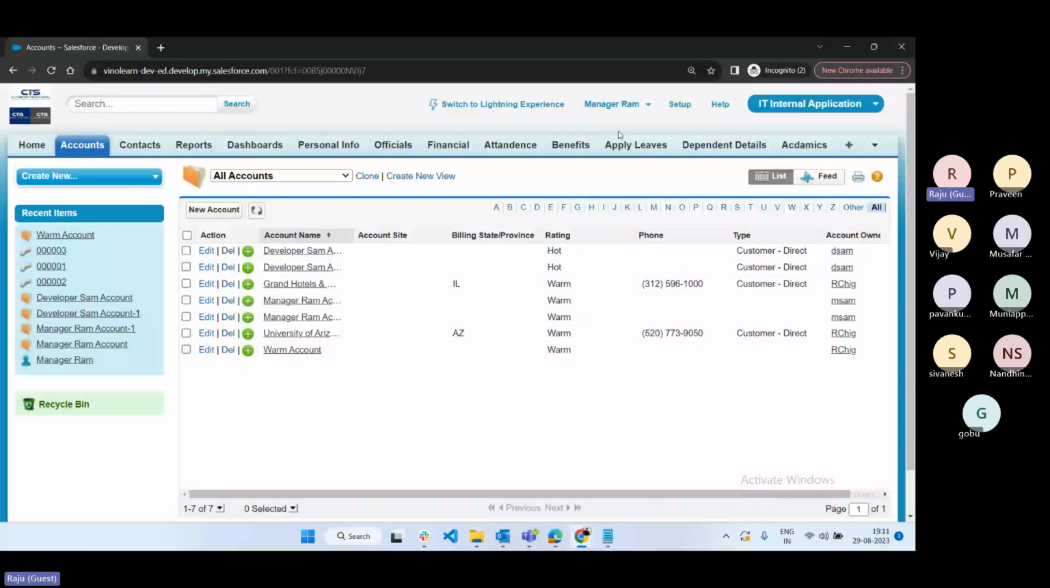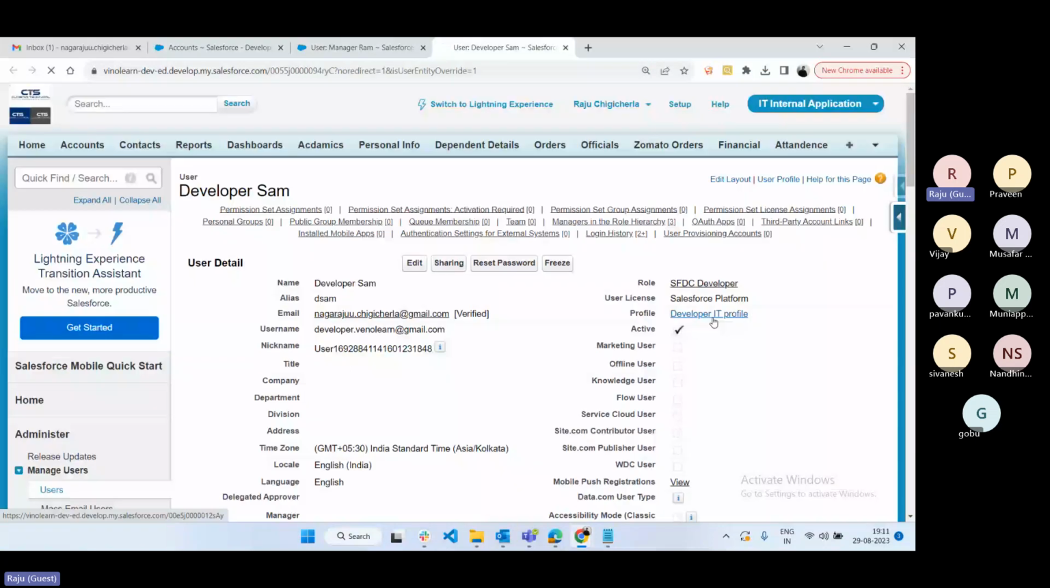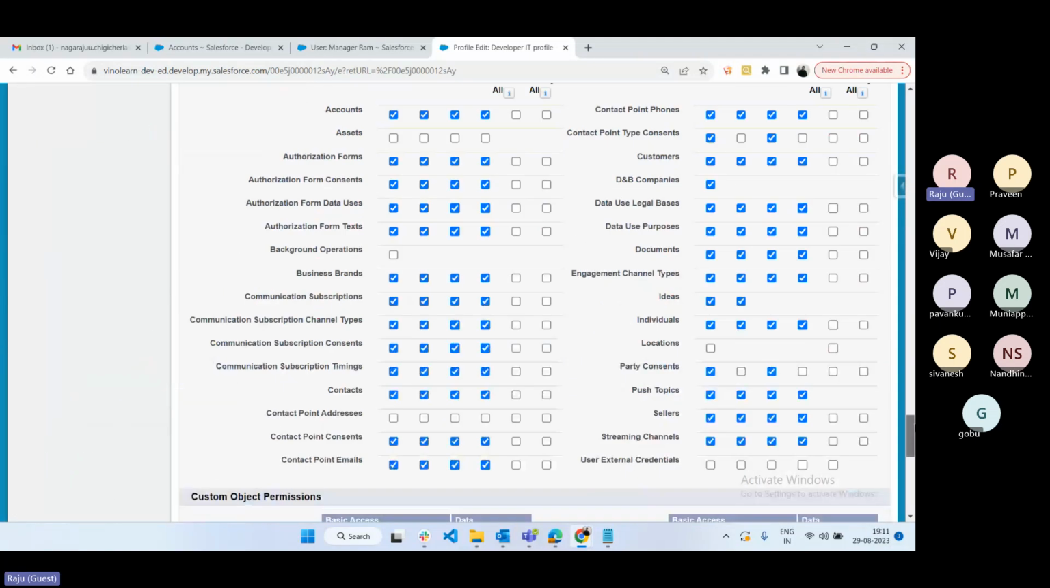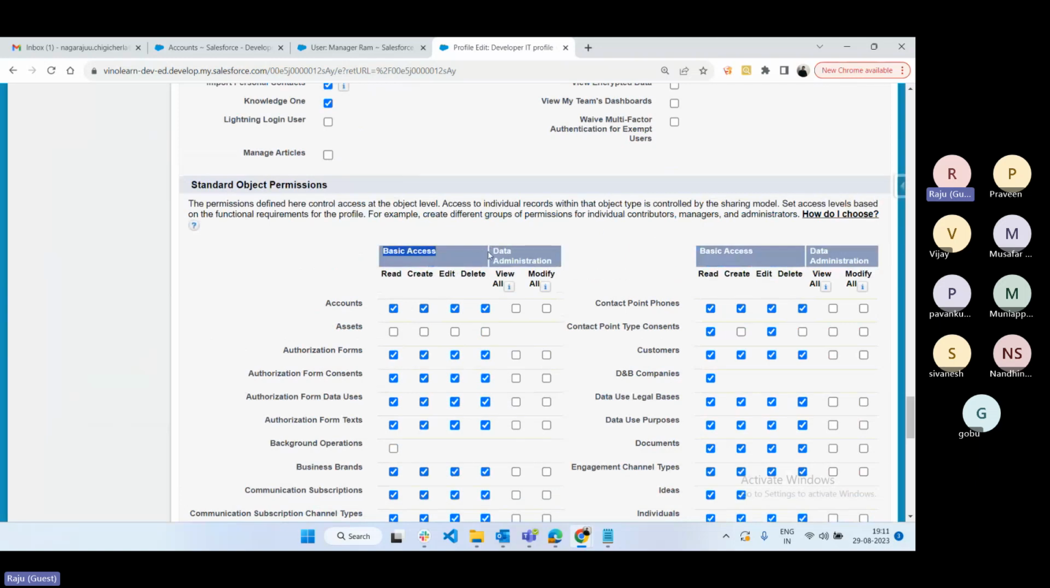Now what I'm going to do, go to the profile. Both are having the same profile, the developer IT profile. I'm going to open the developer IT profile. If you click on edit, go to the object level permissions. There are 2 types of permissions. One is the basic access, already we discussed. If you want to create, edit or delete data, we use the basic access. If you go to data administration, the name itself says it's related to admin access. If you want full object data for a particular object, then you can enable these permissions.